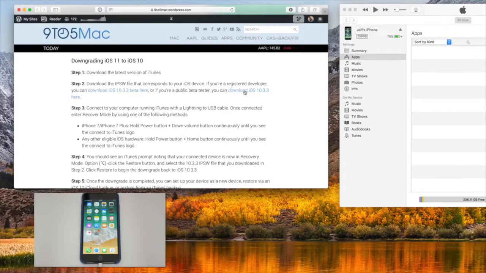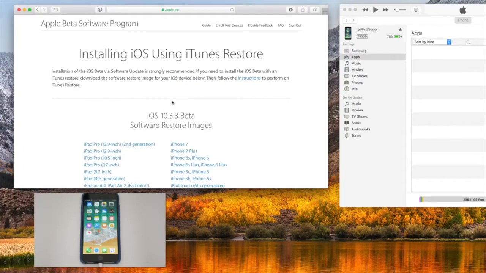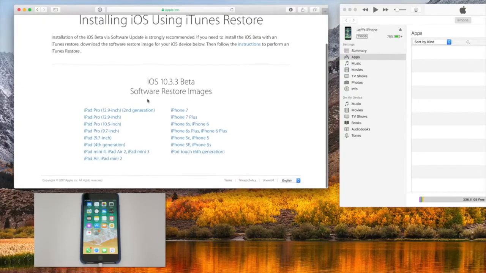Now, if you're a registered developer, there's a special link that you go to, and if you're a public beta tester, there's a special link that you go to. Since I'm using the public beta, I click the public beta tester link, I log in, and now you'll see all the download links for the various devices that iOS 11 is compatible with.